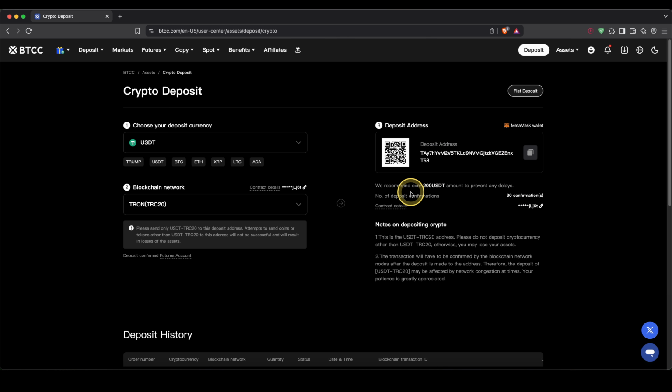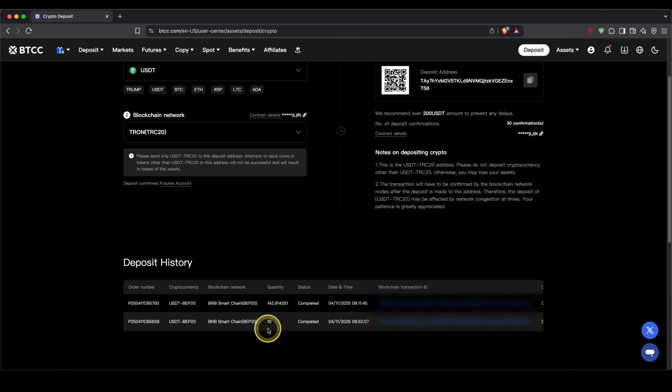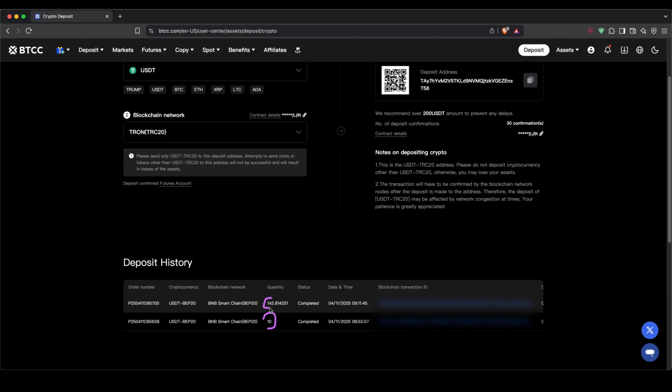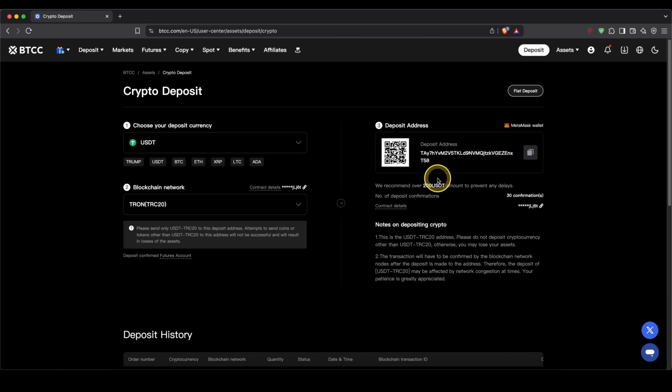If you're wondering about this recommendation over 2000 USDT, this doesn't really matter. I personally tested it. As you can see down here, I deposited $10 and another 142 USDT right here without any problems. And I also checked under the documentation, the actual minimum deposit amount is only 1 USDT. So that's how you can easily deposit any cryptocurrency.